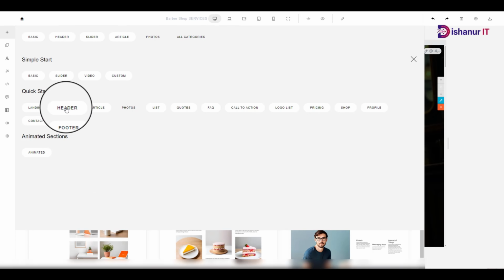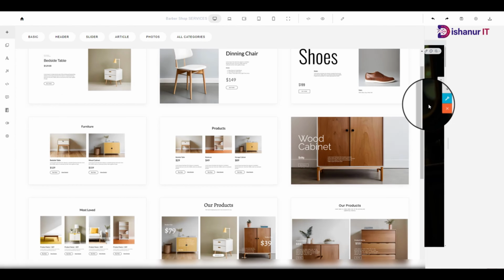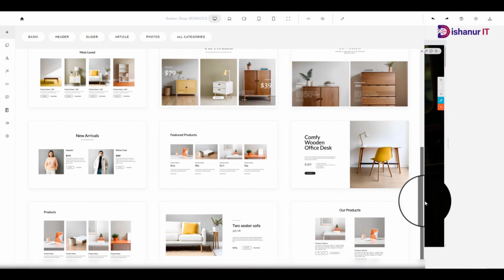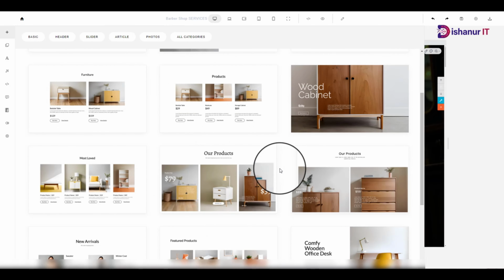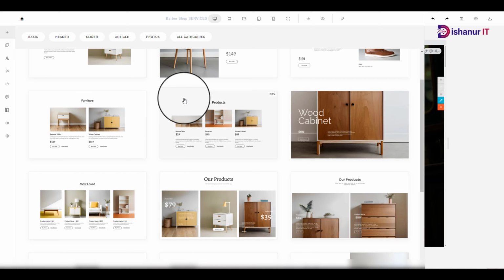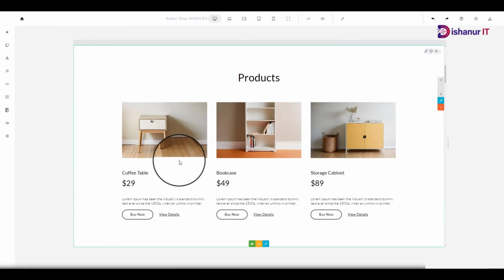They've got landing pages, headers, articles, list, quotes, FAQ, call to action, logo list, pricing, shop, profile, contact footer, animated. So even when it comes to things like pricing or shop, if maybe you've got some e-commerce related store, or maybe you have digital products, anything that you're selling relating to products or e-commerce, you can actually enable these kind of e-commerce style blocks. So if I went to select any particular section, doesn't matter, let's just use it as an example. Once I select it, it'll populate it automatically in the site as a whole section like so.